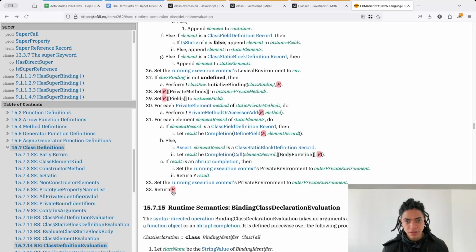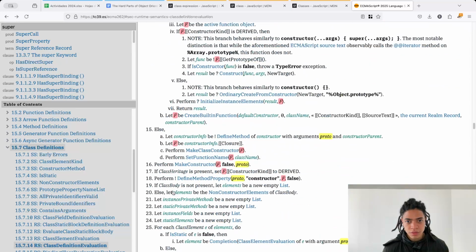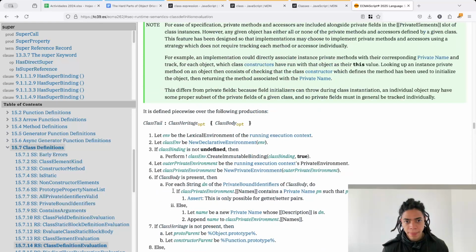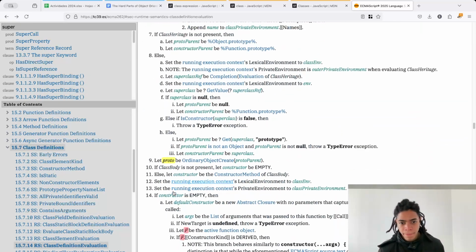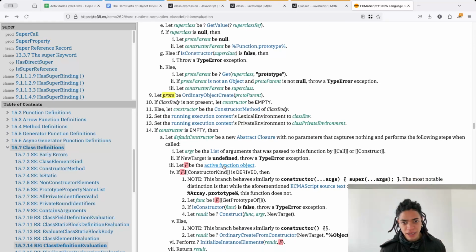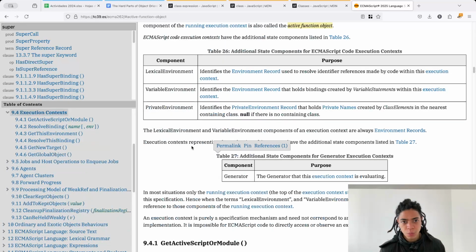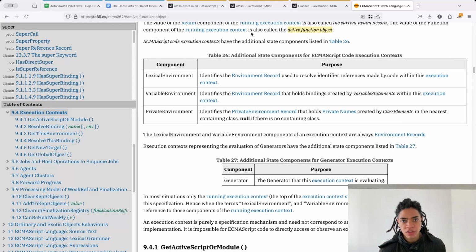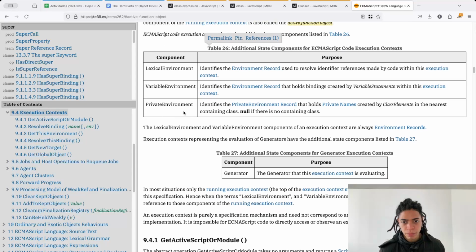And this returns a function. Let it be the active function object. Components of the running context, also called the active function object, lexical environment, variable environment, and private environment.